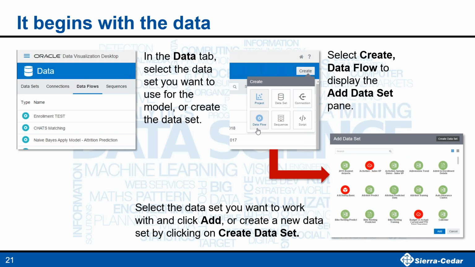So all of this begins with the data. And we're looking at screenshots here that are coming right out of the data visualization tool that you'll see in the demo. In the data tab, we select the data that we want to use for our model, or create a data set if we don't have the data already there. We're going to create a data flow to display and add to the data set. And basically, we select the data set we want to work with. That is all it is in getting started.